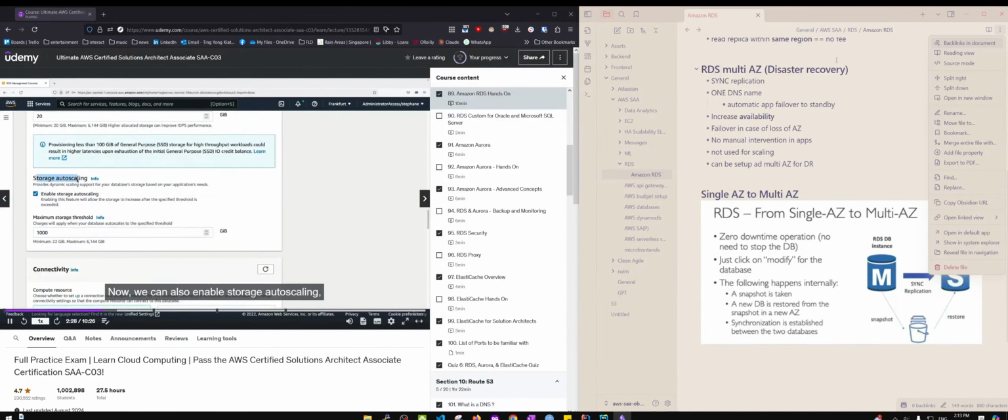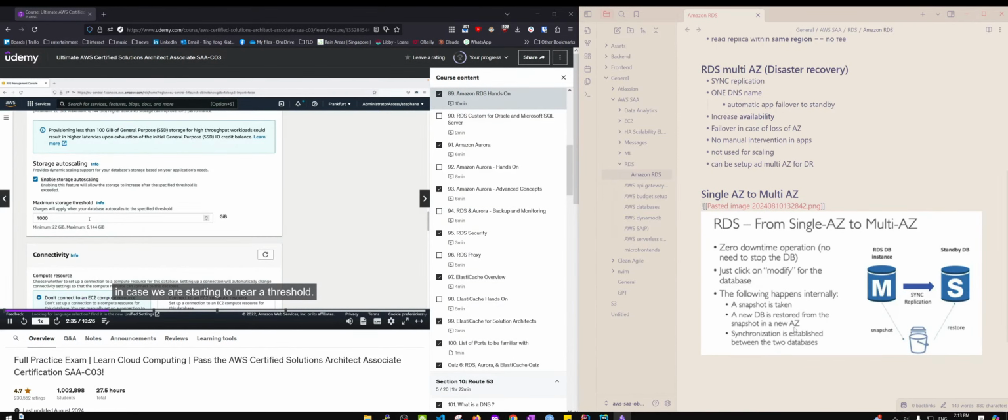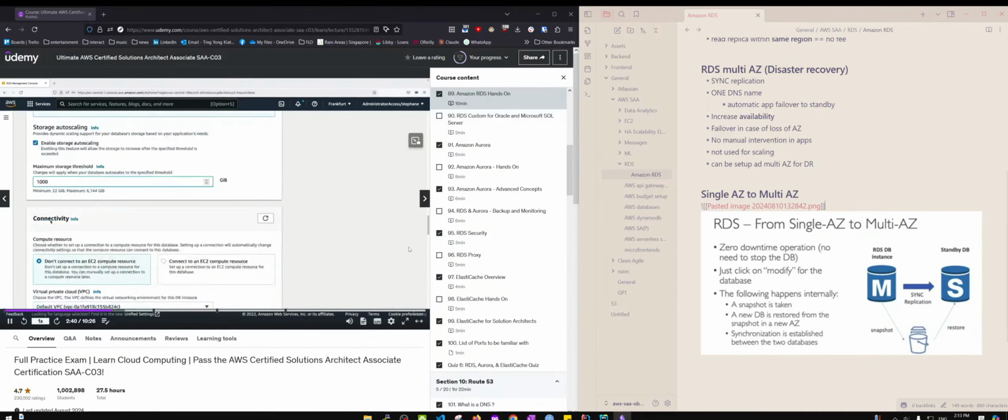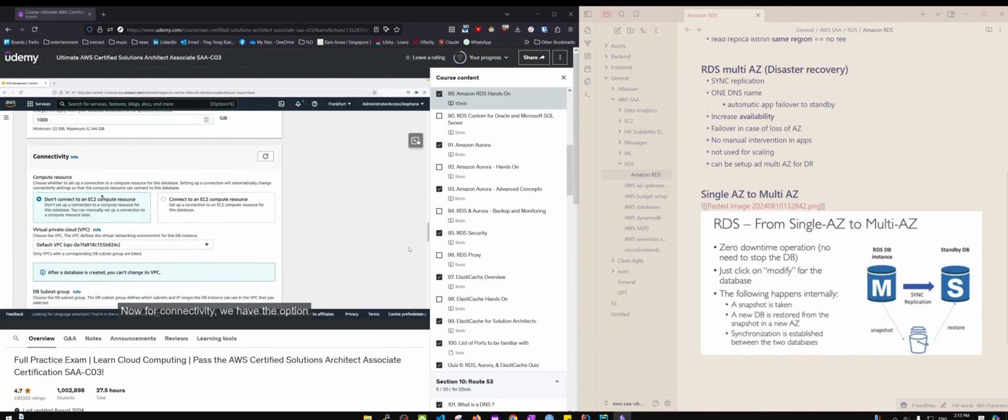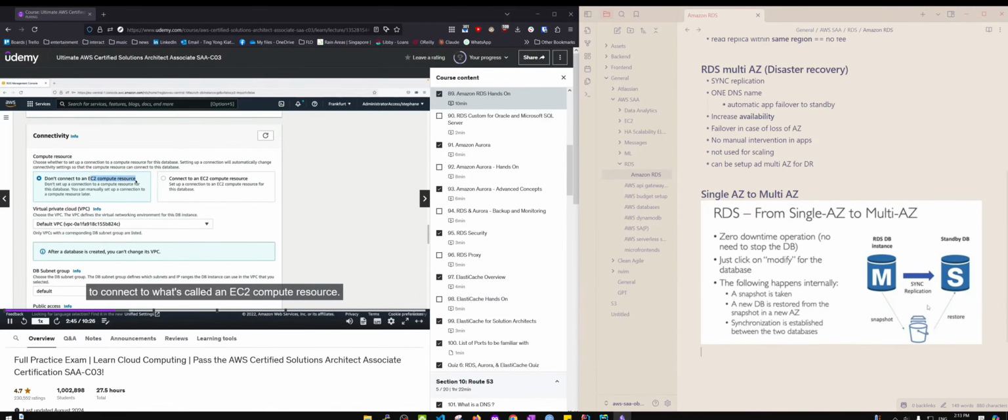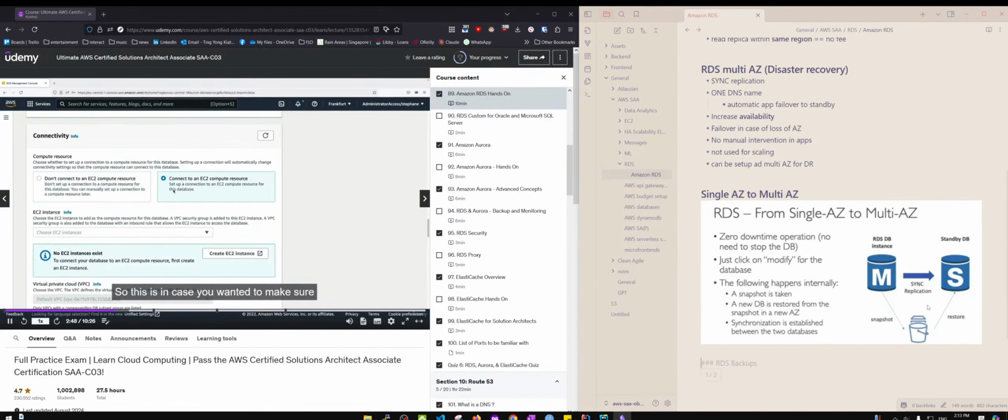Now we can also enable storage autoscaling, which will automatically increase the size of the EBS volume in case we are starting to near a threshold. And what is the maximum amount of storage we want in case we enable autoscaling? Let's say 1000 gigabytes. Now for connectivity, we have the option to connect with what's called an EC2 compute resource. So this is in case you wanted to make sure that there is connectivity between a specified EC2 instance and your RDS database. You would just choose it in this list, and then the configuration in terms of networking would be done automatically. So you don't have to handle security groups, etc., which is very helpful when you're a beginner.